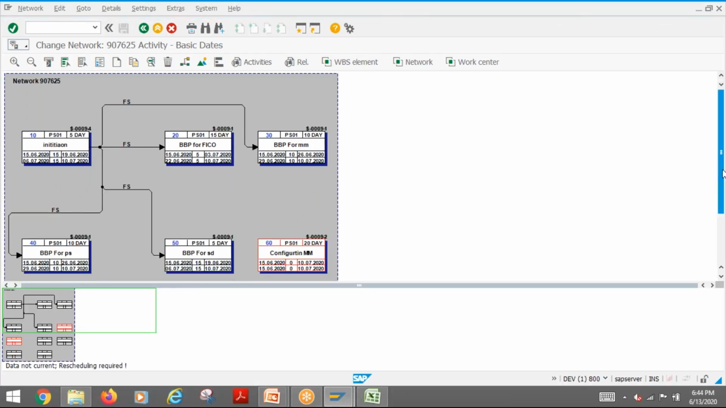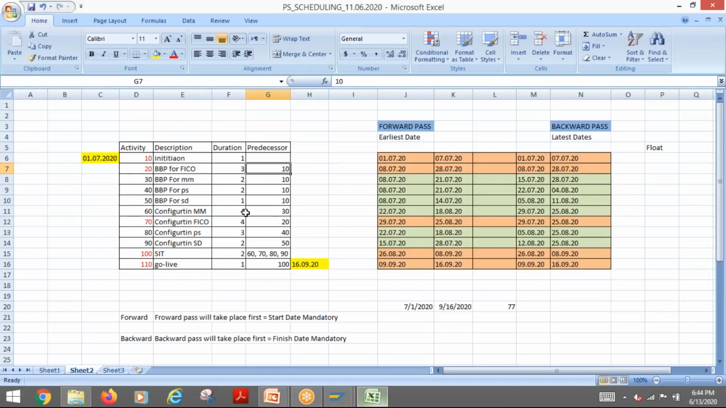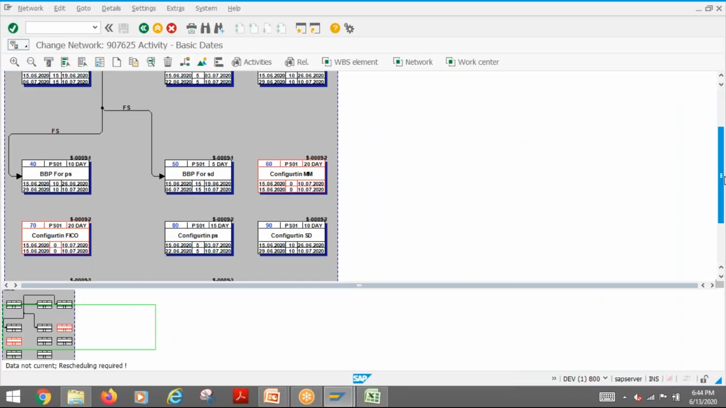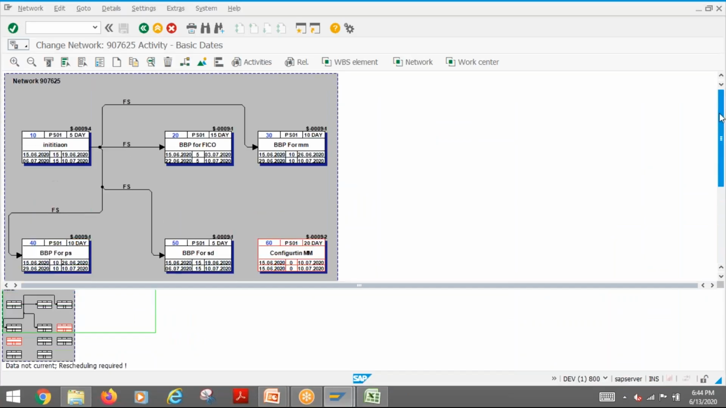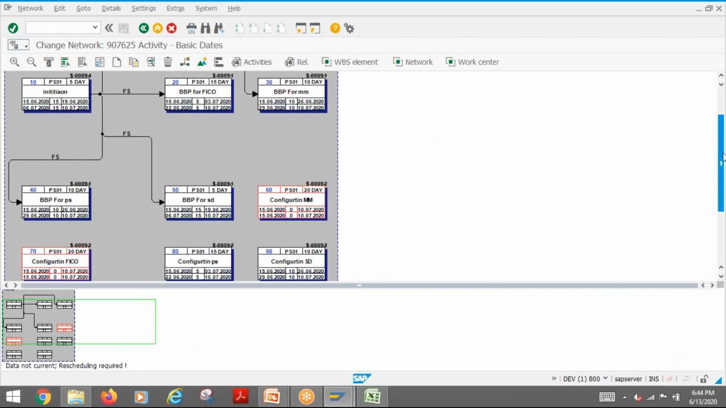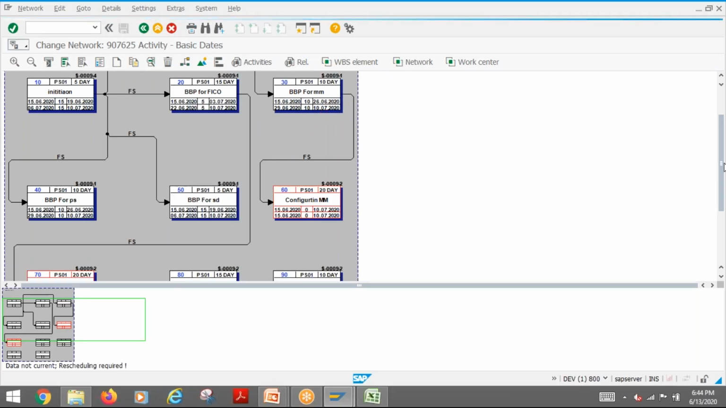Okay, now this is done. Next, each configuration comes after the BBP. So let's go back here. Let's say configuration for FICO will be after the BBP of FICO. MM will be after MM.